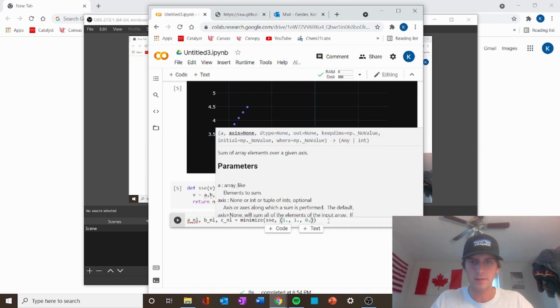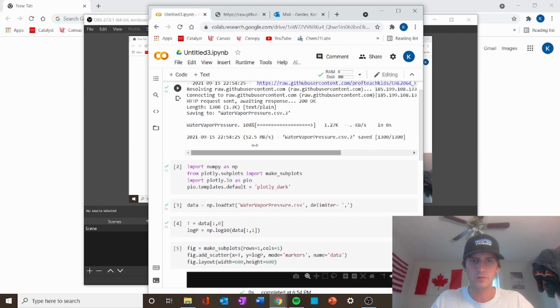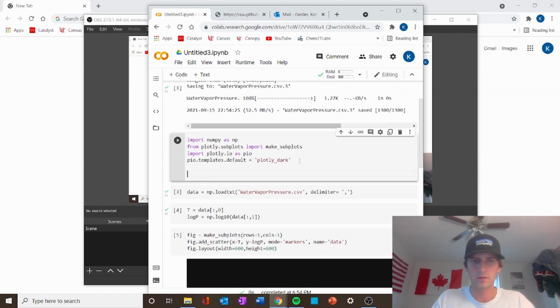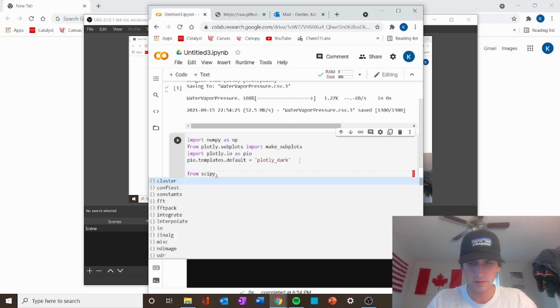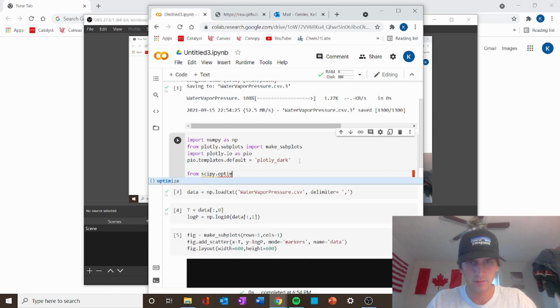We're going to come back up and use a function that we got from SciPy, and we're going to say from scipy.optimize we are going to import minimize, and that should minimize our sum squared error.